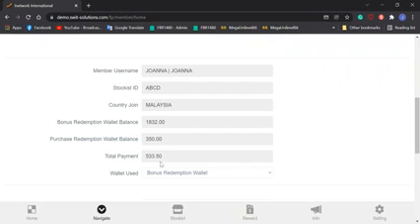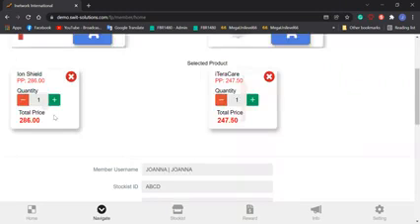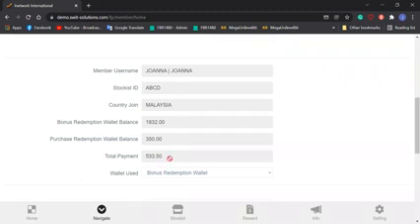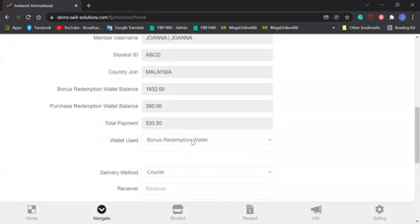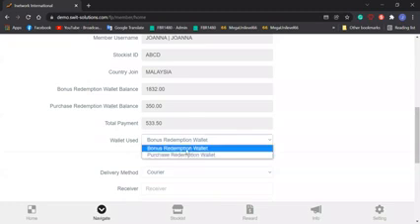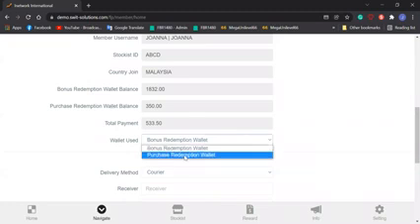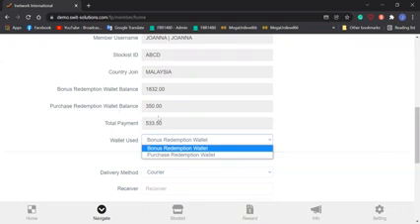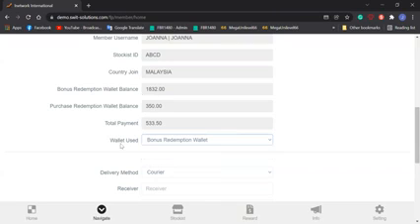So the total payment that I need to pay for these two products, which is this iTerraCare and IOShield, is 533.5 points. So I can either use the wallet here, I can do bonus redemption wallet or purchase redemption wallet. Since my purchase redemption wallet does not have enough points, I can only redeem from my bonus redemption wallet. So I click on bonus redemption wallet.